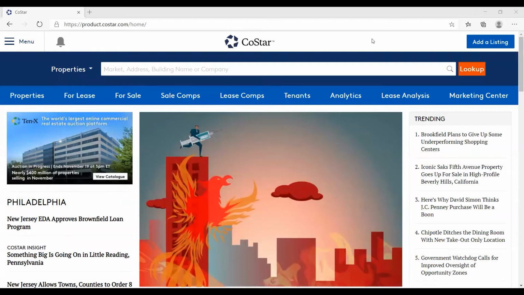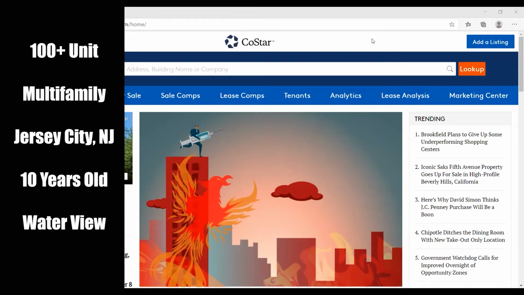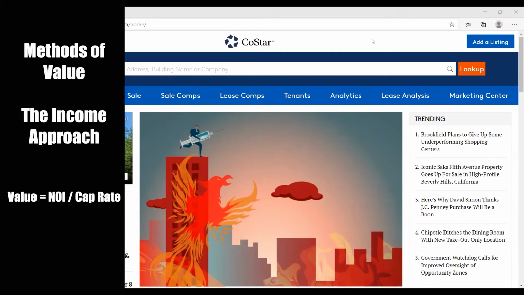So as an example, today we'll look at a large multifamily project in Jersey City, New Jersey, one that might have a water view. We want something that's over 100 units. We have to figure out the value probably two major ways. One of them is based on the cap rate. Let's say we already know what the gross income is, we know what the operating expenses are, and we can calculate a net operating income.